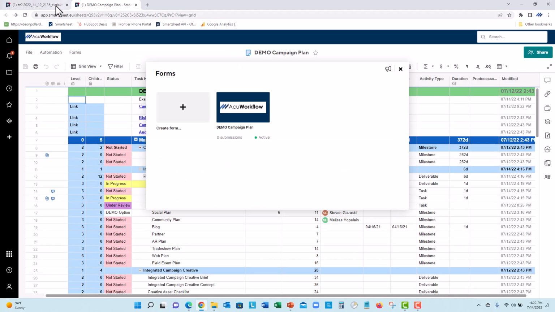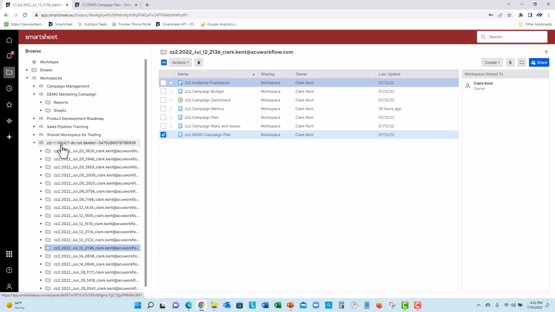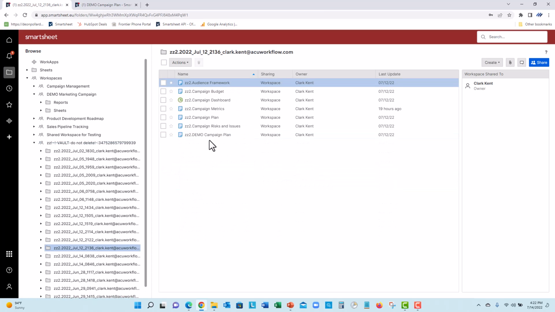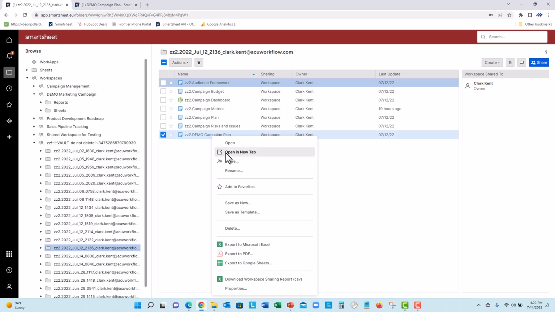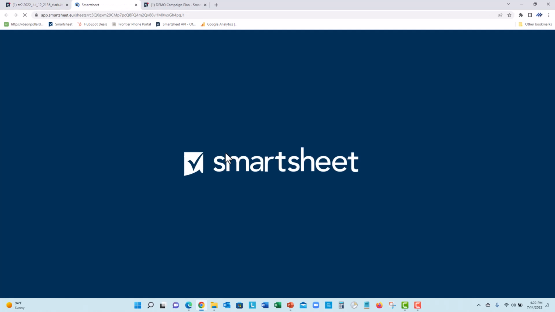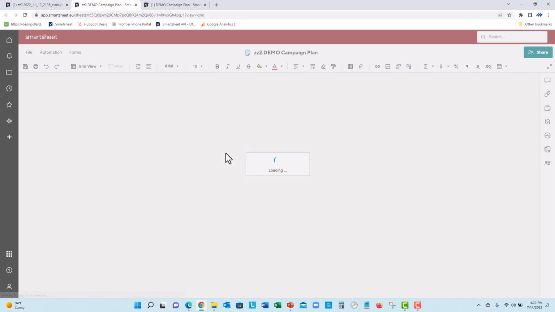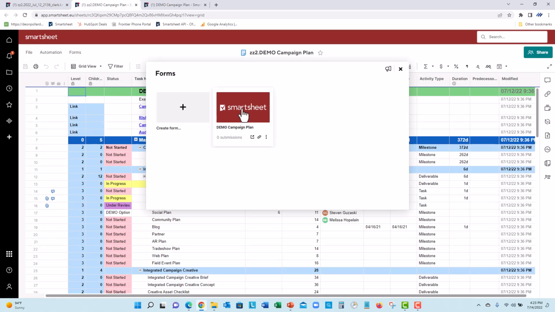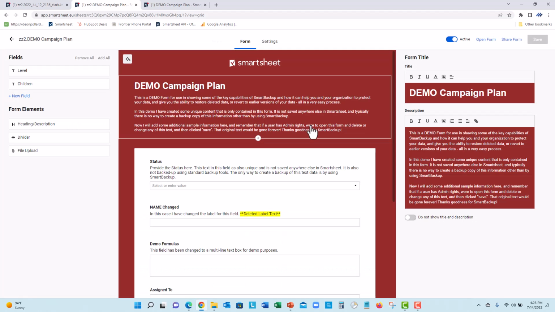Fortunately, with SmartBackup, all you need to do to go back to an earlier version of the form data is to go to your SmartBackup Vault workspace and open the most recent backup copy of the sheet. Then in the backup copy of the sheet, you will be able to open the form in edit mode, and you will be able to locate an earlier version of the form data that you would like to restore.